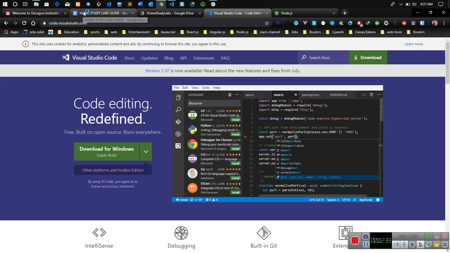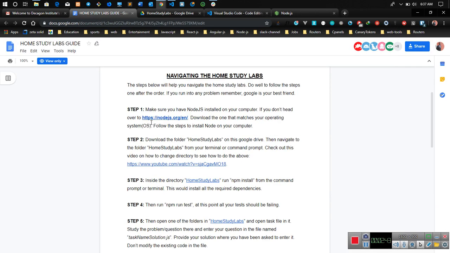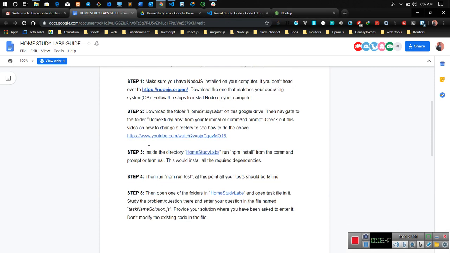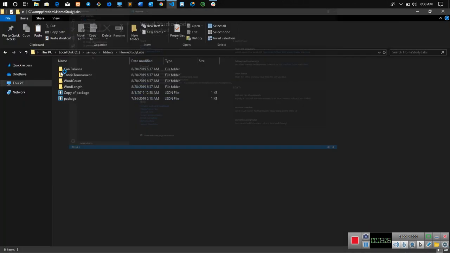Then let's go through the instructions of the Homestudylabs. It says here that I should make sure I have Node.js installed. I have that installed in my system. It also says that after you download it, navigate to the Homestudylabs and run npm install inside the Homestudylabs. Now to run this npm install, this Homestudylabs must be opened in your CMD. So we're going to do that.